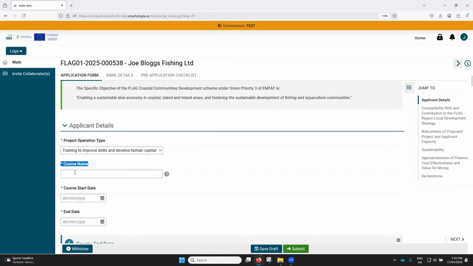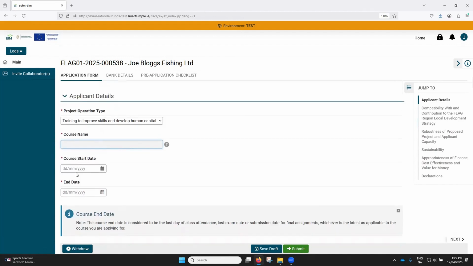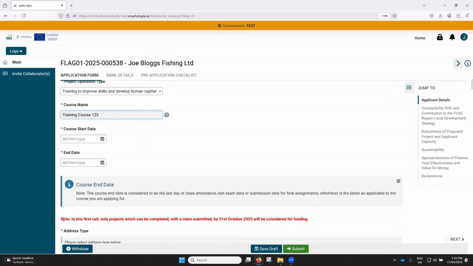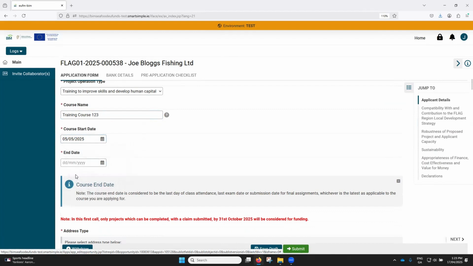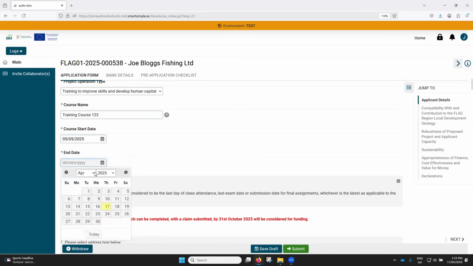My course name here: what you put in the course name will appear on the home page, so this is good for your reference and for ours. I'm going to say a training course 2, 3. I'm just putting this in as a test. Then my course start date and my course end date. Let's say my course is going to start on Monday the 4th of May. It's going to run for 1 week.